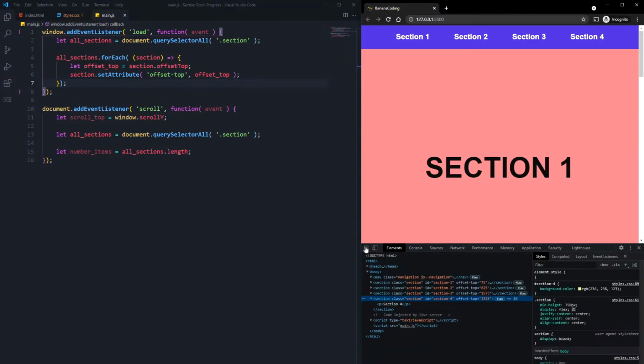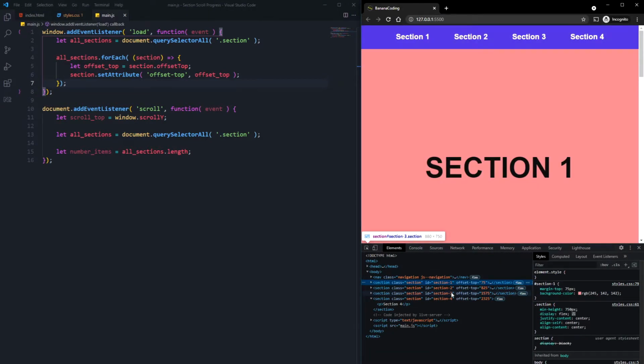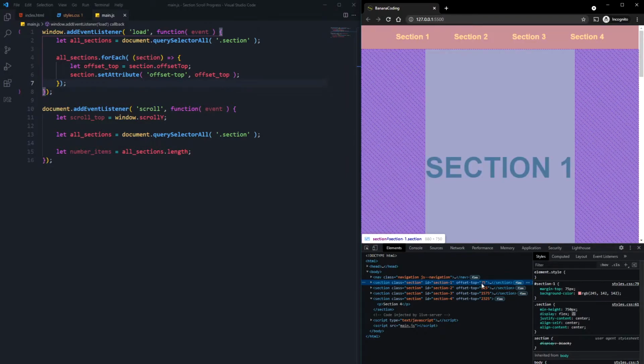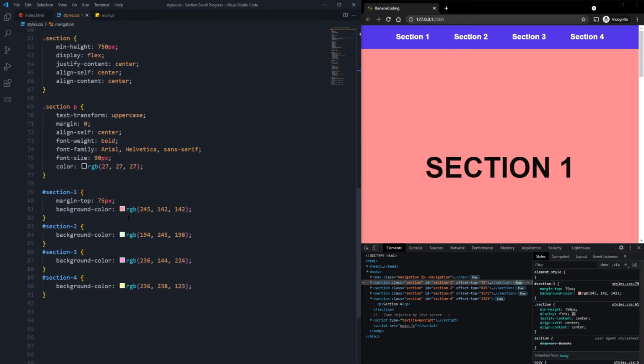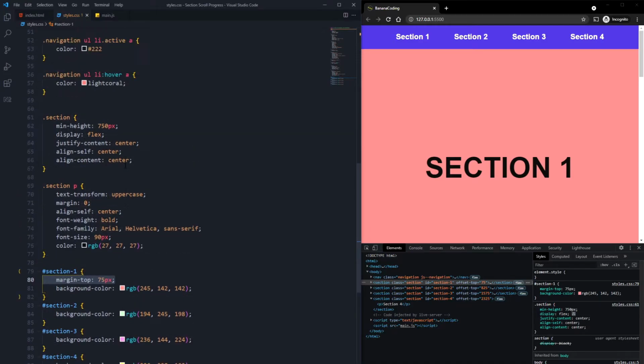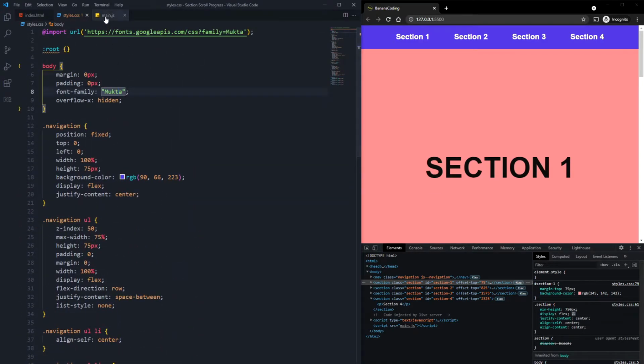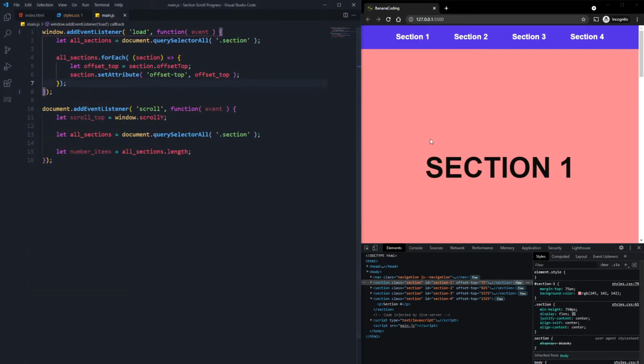And if we refresh the page, you can see here in every single section we get the value from the top offset. Why does the first one have an offset of 75 pixels? It's pretty simple, because the navigation has a height of 75 pixels, and because of that I just picked the margin top of 75 pixels for the first section. Nothing else to do.